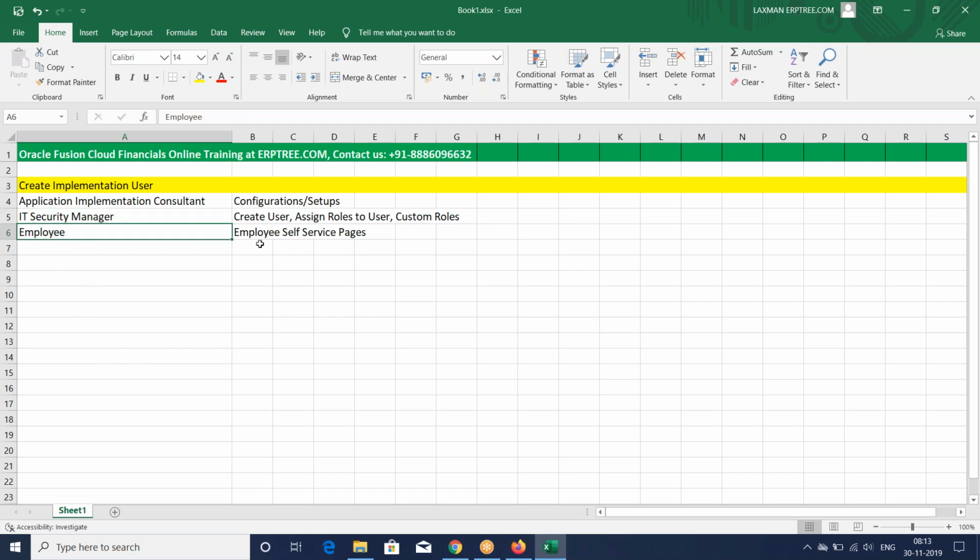With the employee role, the employee will have self-service access to the relevant pages. If you assign the role called employee to any user, that user will be able to run the reports also. So this is how that user can have access to these areas based on the roles assigned.